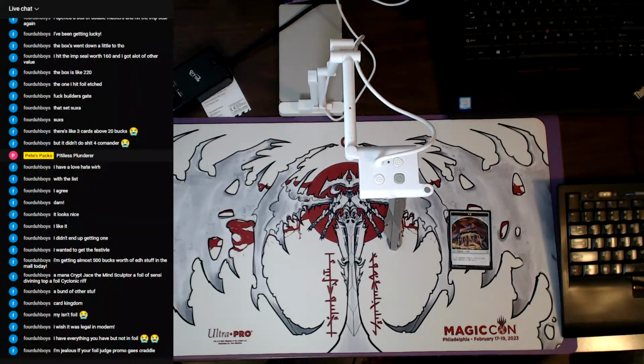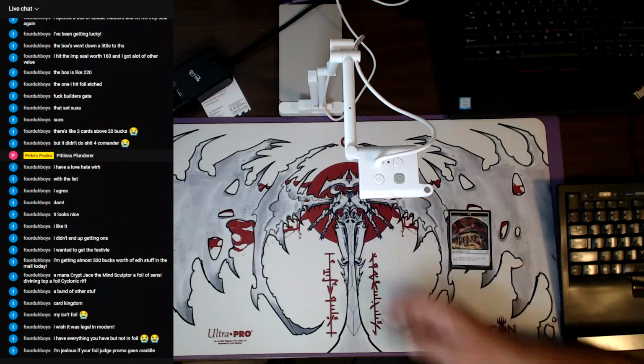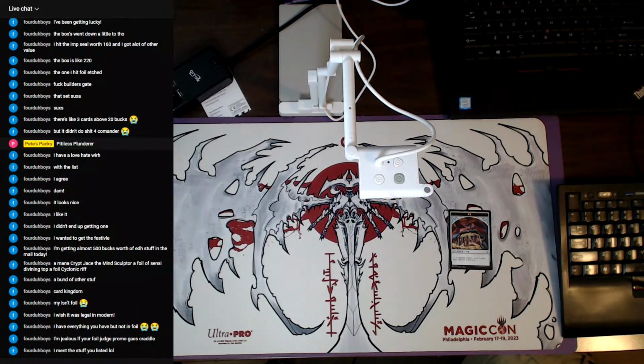Yeah, I don't have one of those. I have 8 of those. I have 2 playsets of foil Judge Promo Gaea's Cradles and a playset of regular Gaea's Cradles. I probably have more floating around. So it's a whole thing. It's all right. To be honest, they're entirely unnecessary.